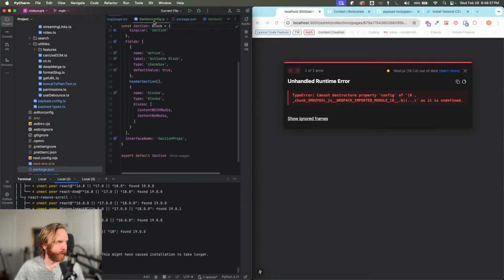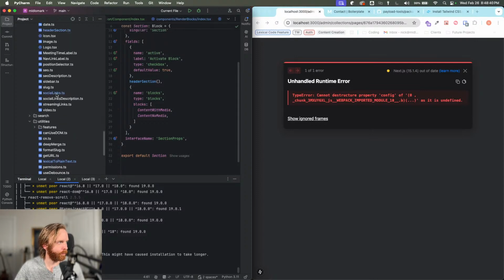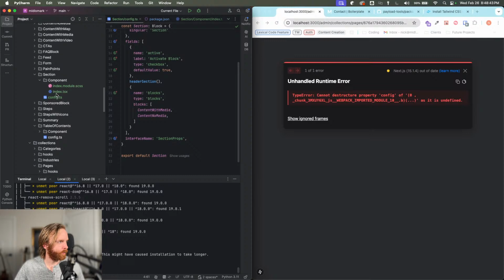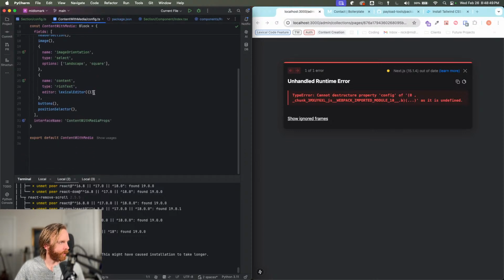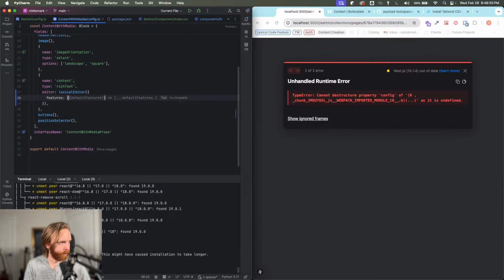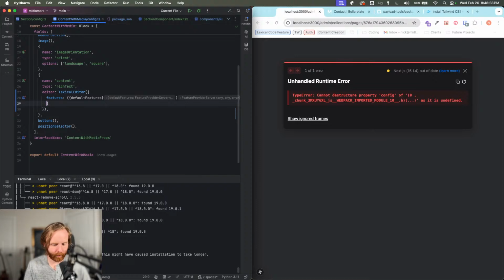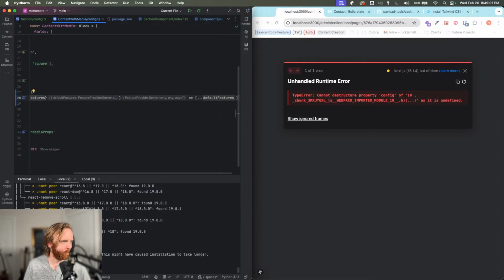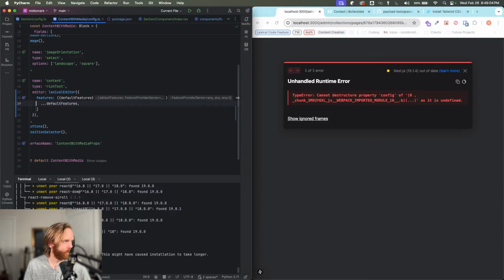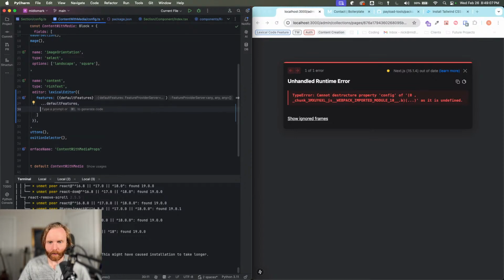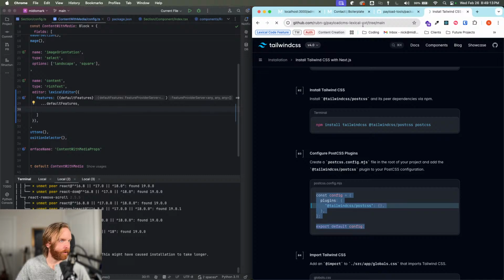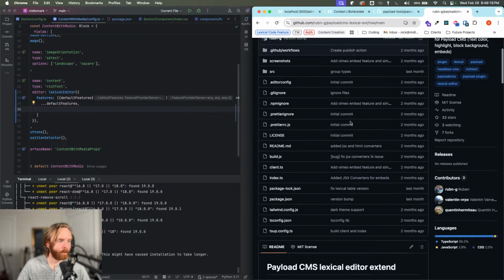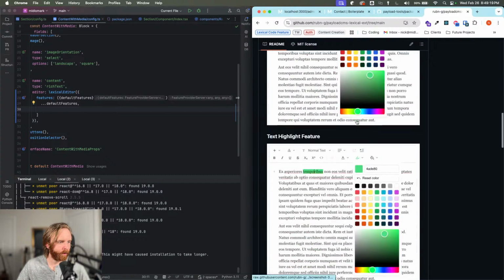I need to find a lexical field for this, so we can just go to our section component, content with media. So we have our lexical editor here, where we can add our features. And we're going to keep our default features. But then we're also going to add, here, let me bring this over as well. All right, so this is what I'm working with.